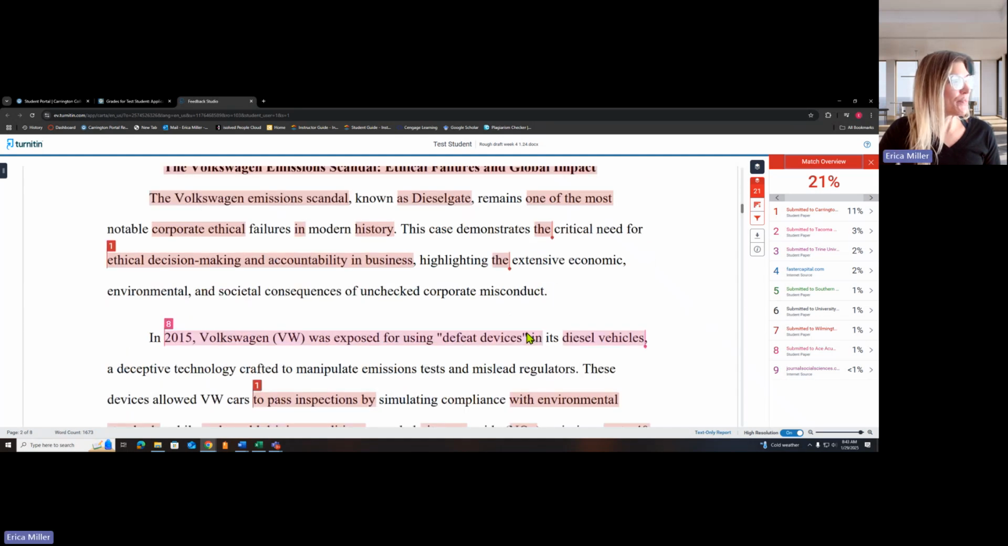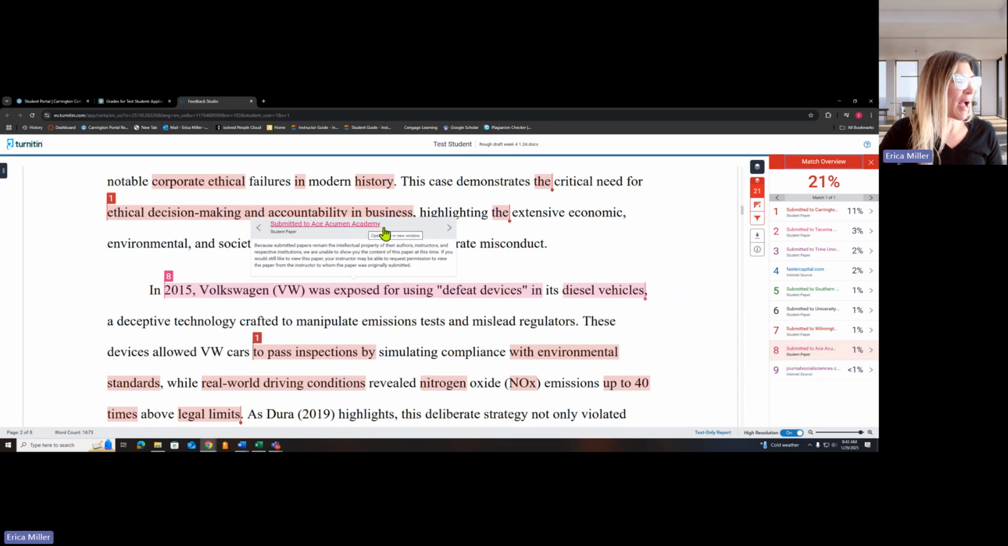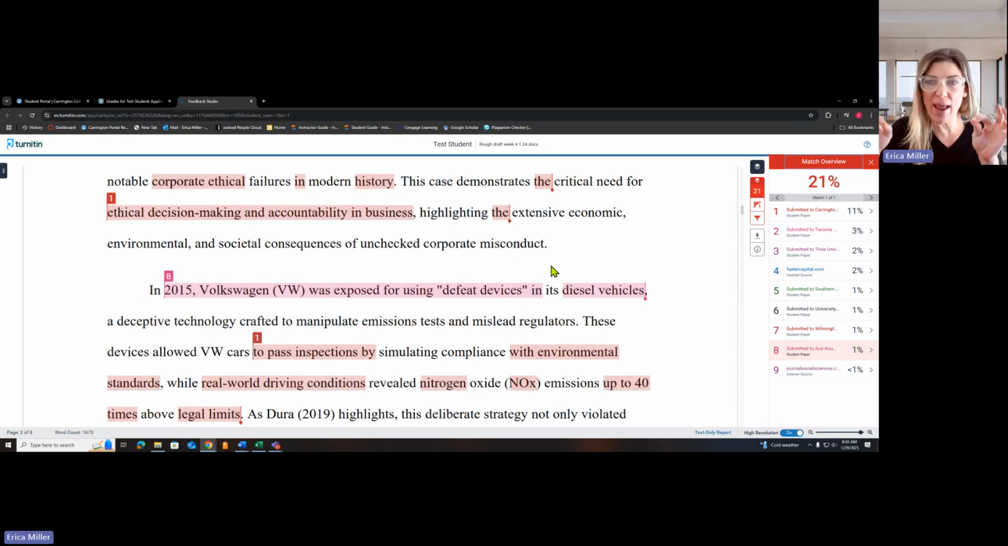Let's see what else. So for example, right here, number 8. I can see that 8 looks like a paper that was submitted to ACE Acumen Academy, right? Just that particular phrase, they identified that another research paper has been submitted with that exact same phrase. Again, that doesn't mean you're wrong. It doesn't mean this is negative on your behalf.